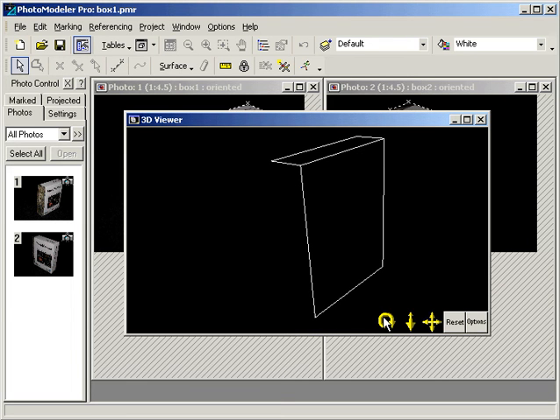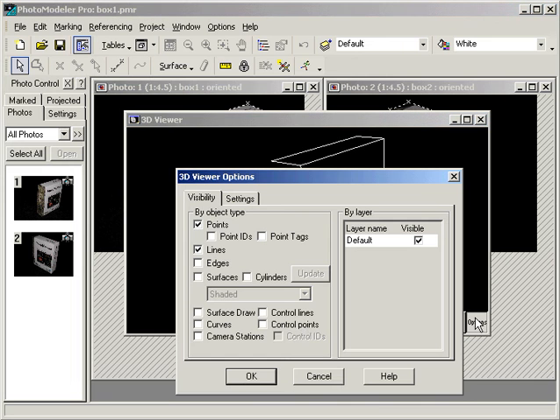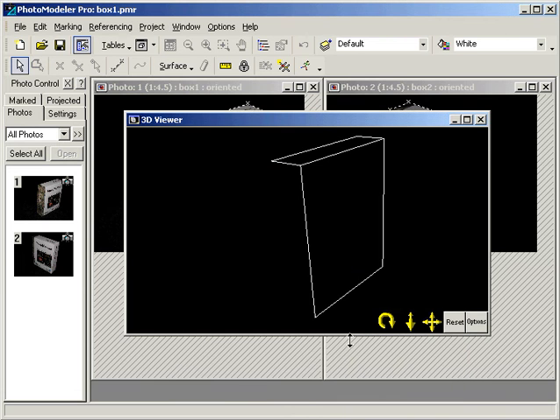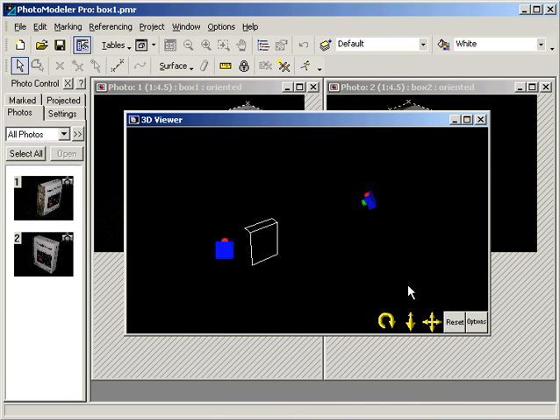We click the Options button to bring the Options dialog back up. We select Camera Stations. This provides a visual of the camera positions and angles. We click OK, then Reset, and the stations are displayed. We can see the results of orientation by viewing the two locations of the cameras relative to the box.